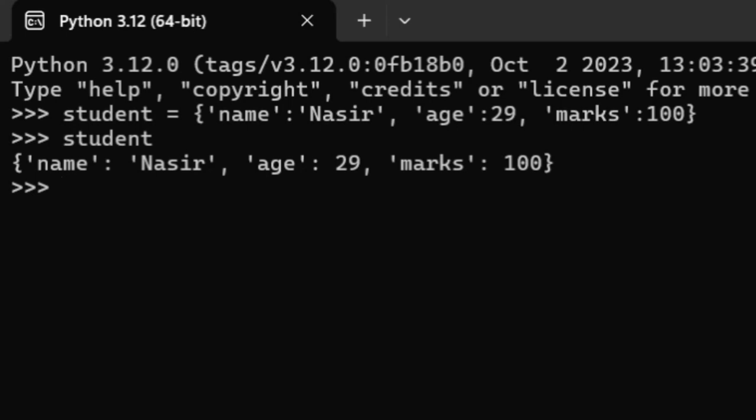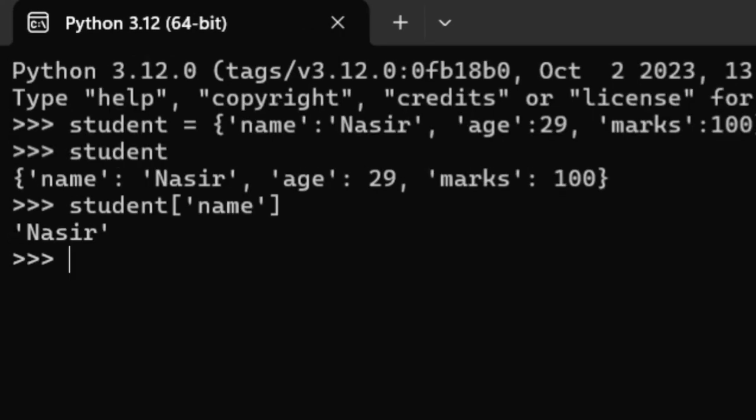Now I will show you one by one the different methods you can try in dictionaries. First of all we create a student dictionary. Now you can access any item of the dictionary. For example, if I only want to show the name of the dictionary, you can achieve this like this. Here you can see that you can access each key.